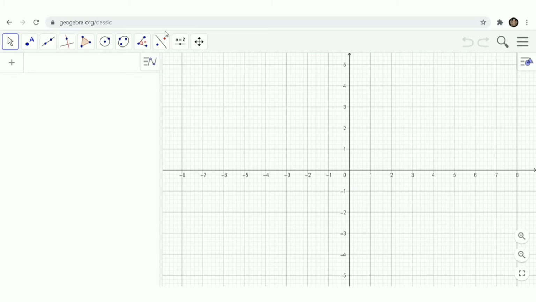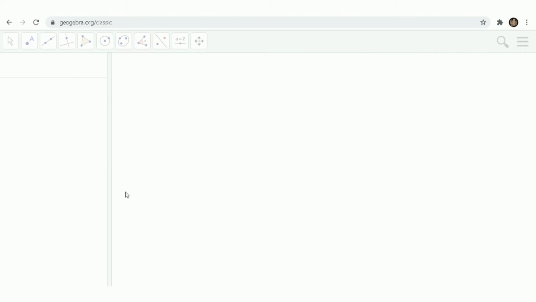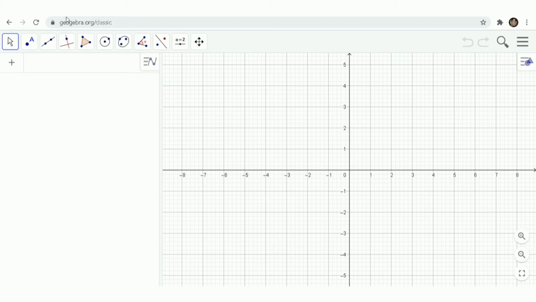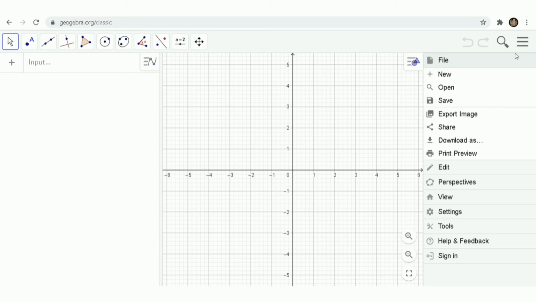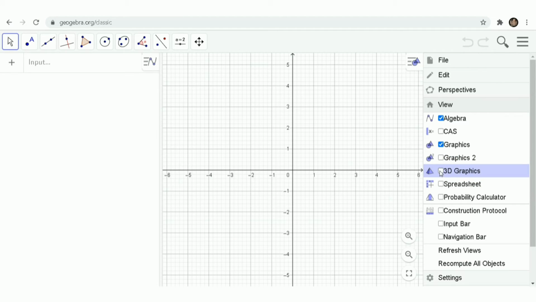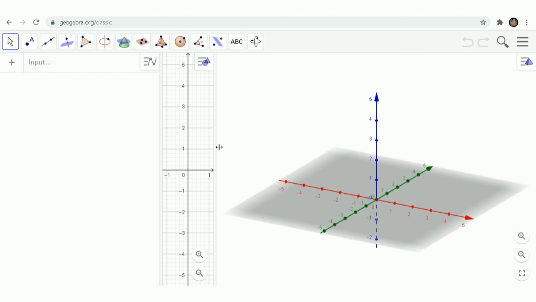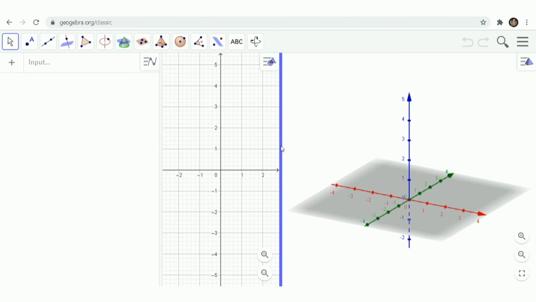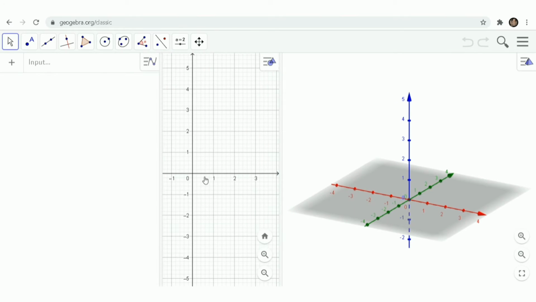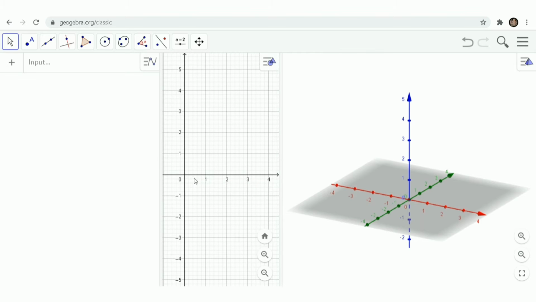Since we're going to calculate the volume and the surface area of a cuboid, we need to open GeoGebra. So I use GeoGebra Classic online. You can search it on Google or use the link above. Then you just need to click view and take the 3D graphics to create a 3D platform. This one has the x-axis, y-axis, and z-axis. You can adjust your platform any way you want.